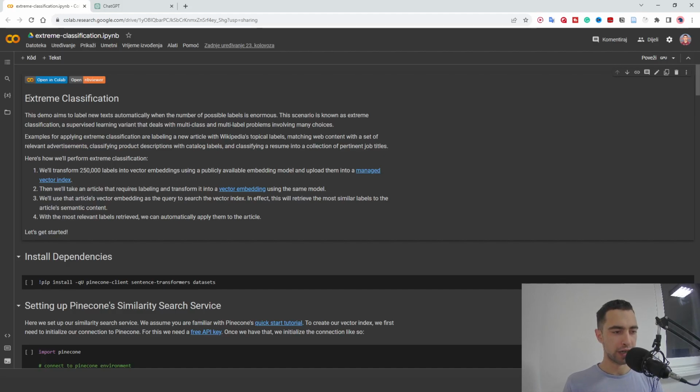Now we are going to learn about extreme classification. We use this when we have an enormous amount of labels to label an enormous amount of text. For example, we can use this for labeling a news article with Wikipedia's topic labels, matching web content with a set of relevant advertisements, classifying product descriptions with catalog labels, and classifying a resume into a collection of job titles.